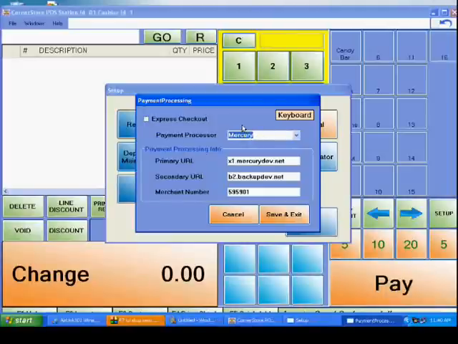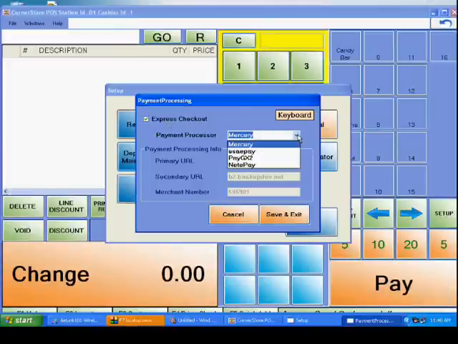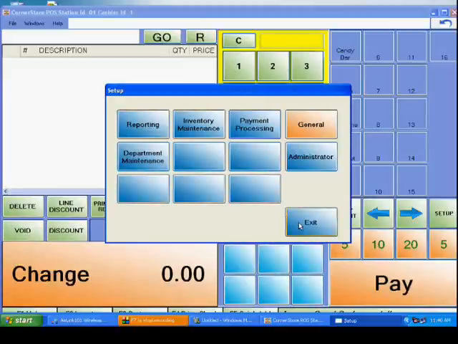If you're using your own external machine, all you have to do is click Express Checkout. If you're using Mercury Pay, US ePay, Net ePay, or PayGX2, enter in the information that they give you, then click Save and Exit.